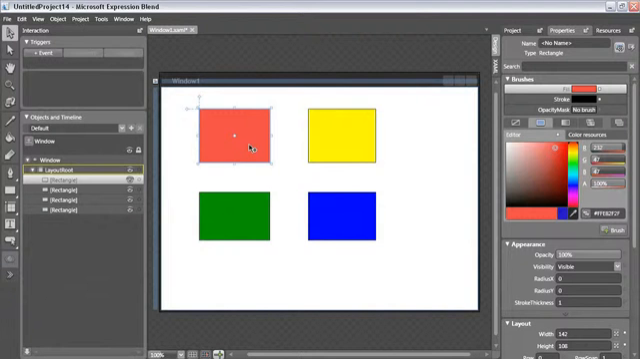Now my red rectangle is the only selected element. The paint bucket is used to click on non-selected elements and transfer all of the properties from the selected element to whatever elements I click on. So I'm going to choose the paint bucket tool now, and while the red rectangle is selected, any element that I click on will turn red. I'm going to undo that.